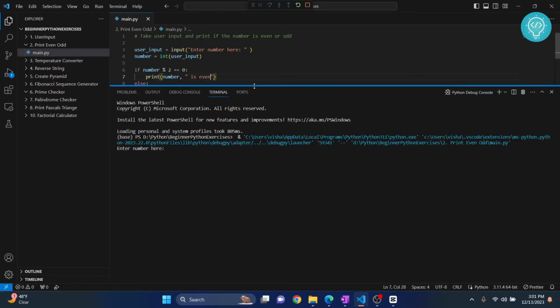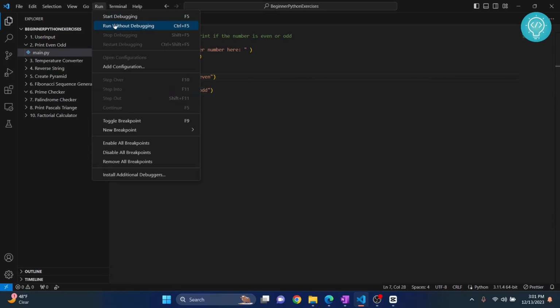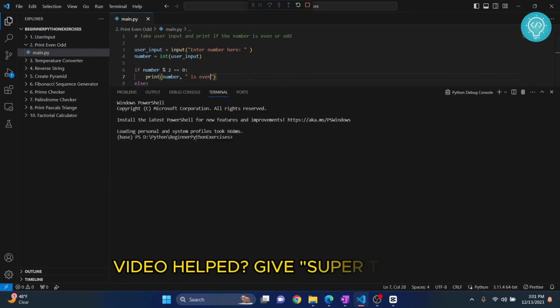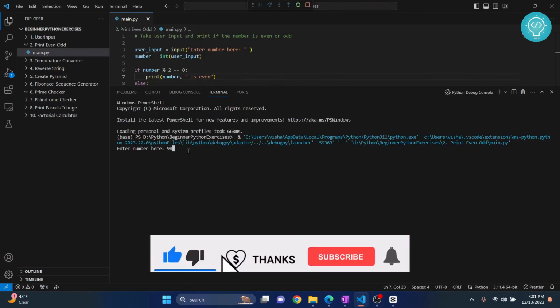So our file is running, and here, as you can see, you have this prompt, "Enter number here." Let's enter 15, and it is saying 15 is odd. Now this time, let's run this again, and let's try to enter an even number. So let's enter 98, and as you can see, it is showing 98 is even.